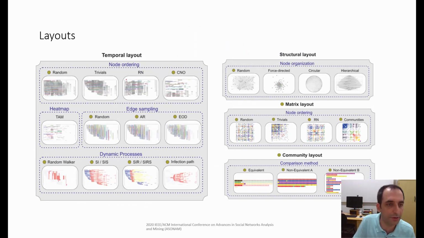In the temporal layout, we provide several node ordering strategies. Also, we can find heat maps to show the connection between the nodes, edge sampling to remove some edges and improve the visualization, and also dynamic process. We can simulate a dynamic process and also visualize the results of the simulation.